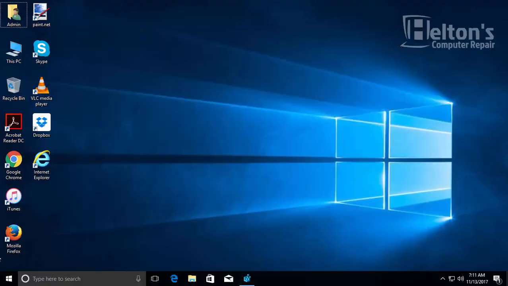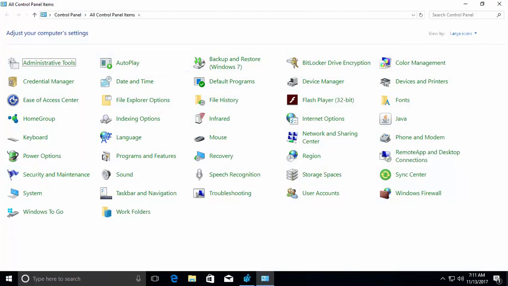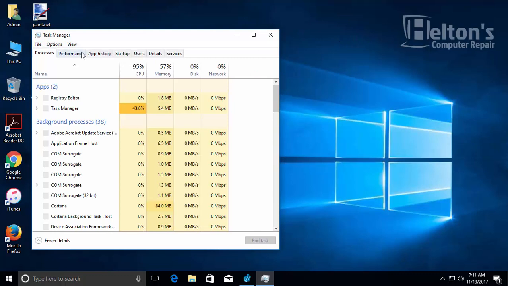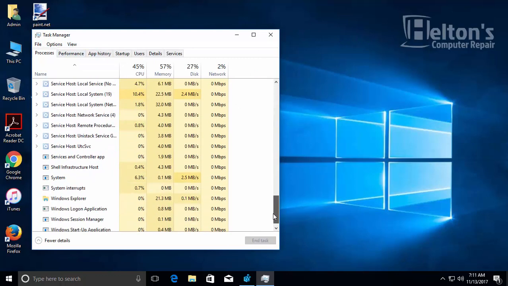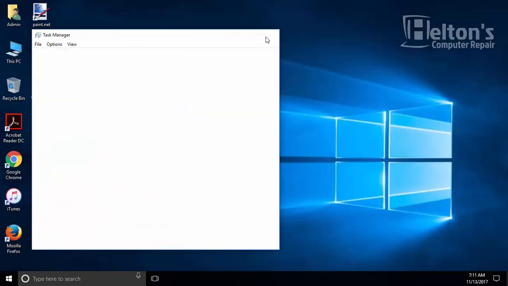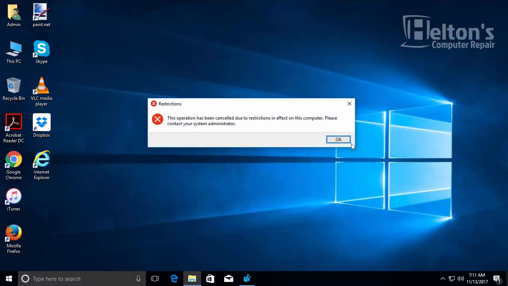Now, to be sure, if I currently open Control Panel right now, it's giving me access. You would probably need to restart your computer for this to work. I'm just going to restart Windows Explorer right here, and this will basically do the exact same thing as restarting the computer. Let's go ahead and try to go to Control Panel right now. And we are being restricted.